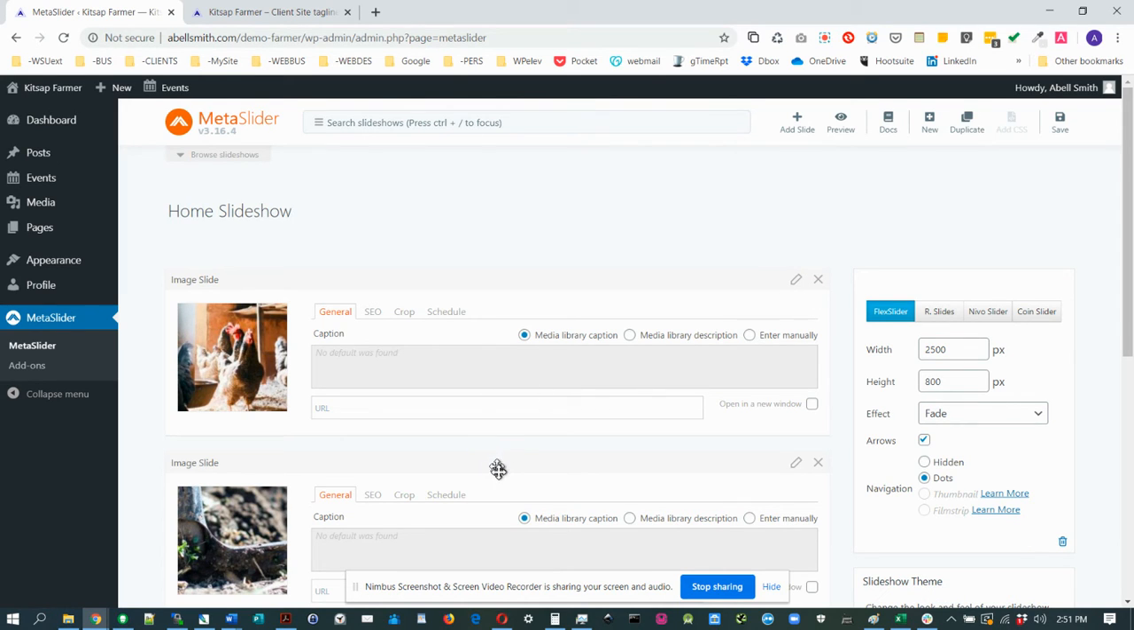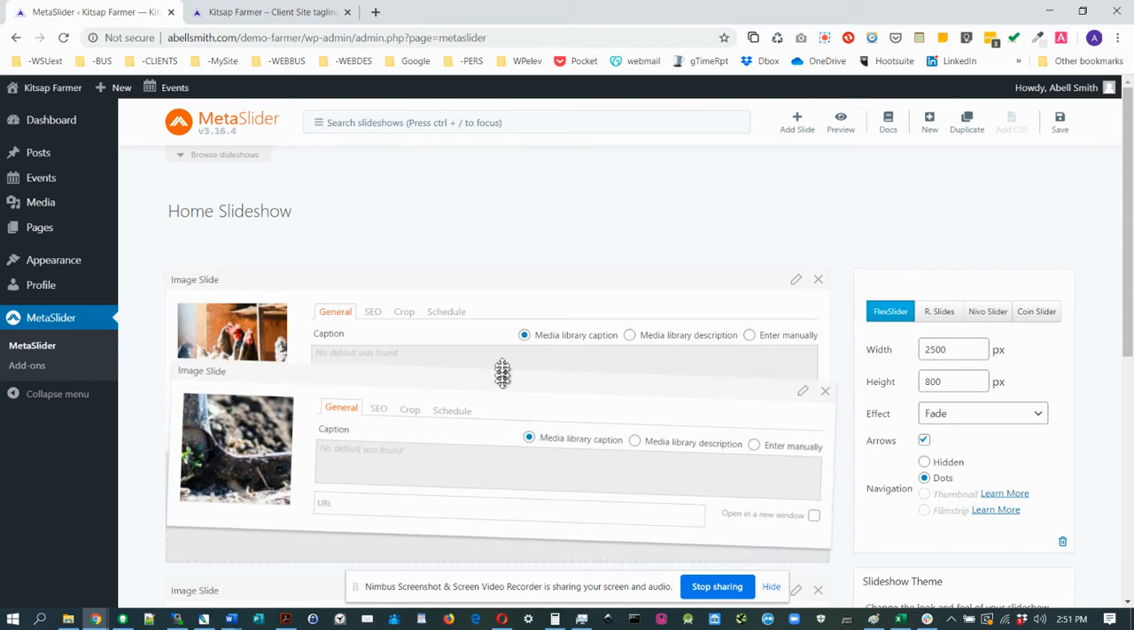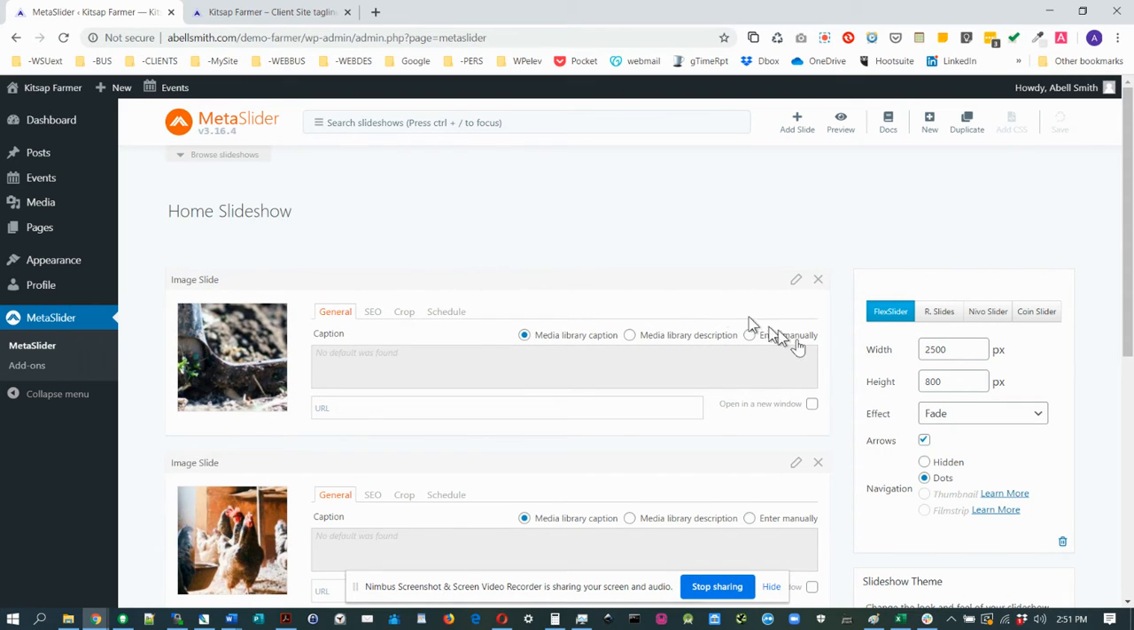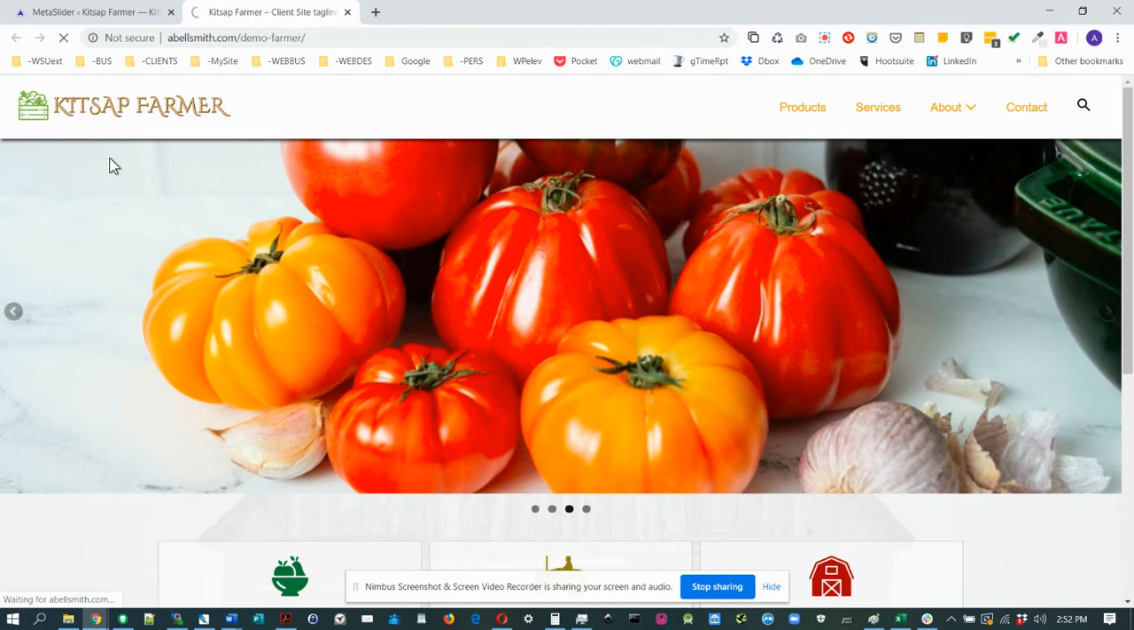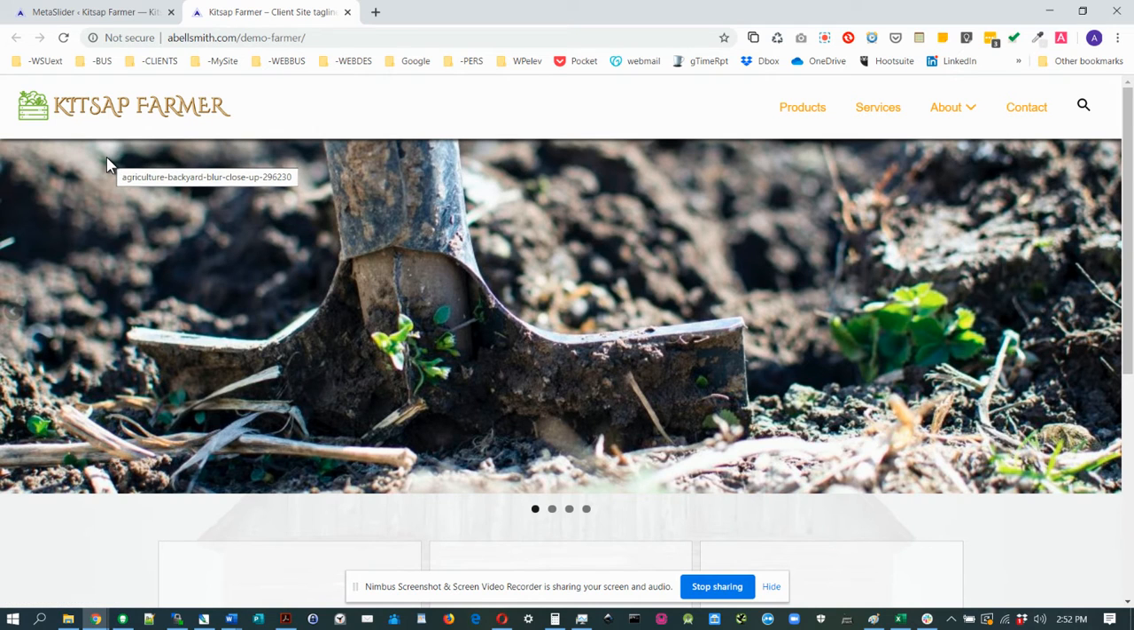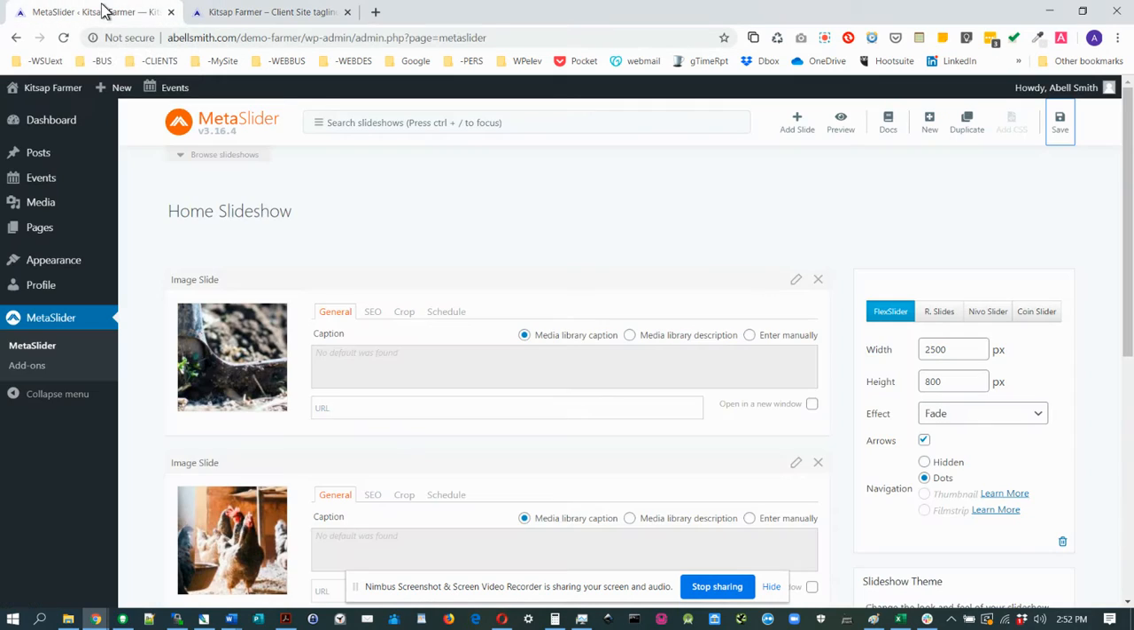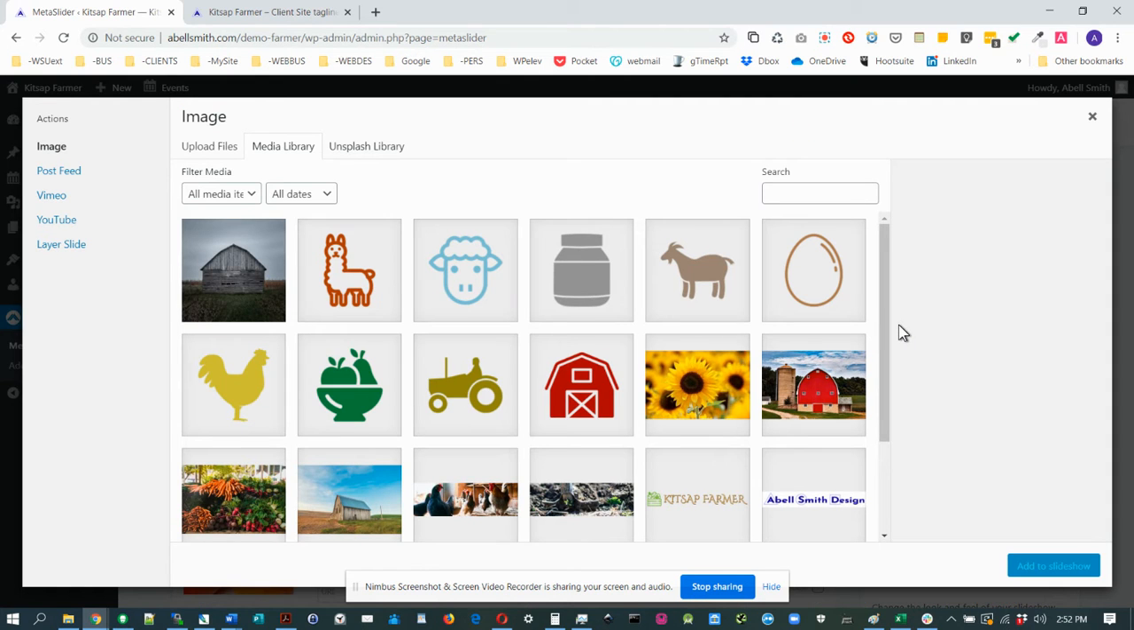First of all, I can move slides around. So I can move the shovel up here, click Save, go back to the website, refresh, and the shovel is first. But say I want to get rid of the chickens and put something else first. I'm going to go back to WordPress. I'm going to click X on the chickens to make that go away. And I'm going to go Add Slide here.